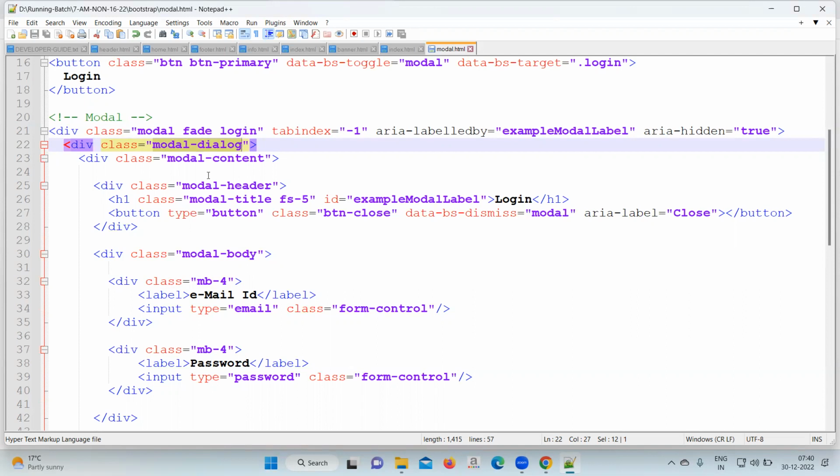Okay. So let's check once. Write here a property called model-sm. Model-sm. Your model will become a little smaller model.